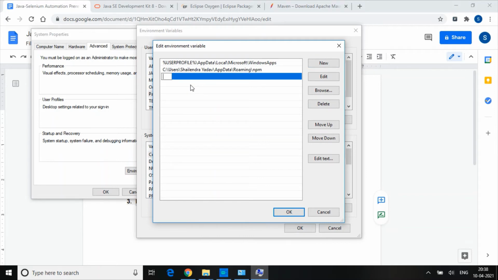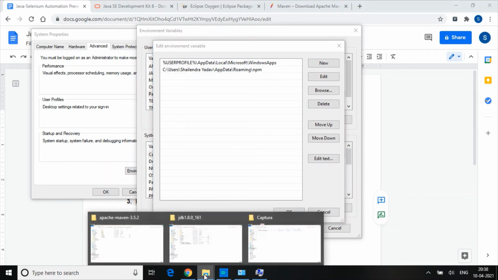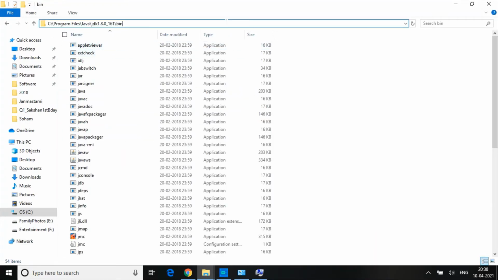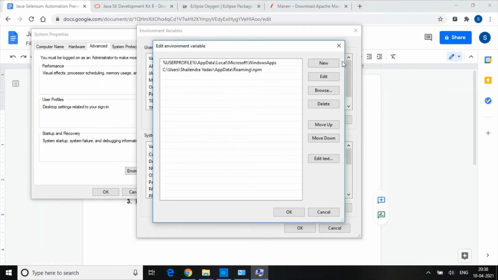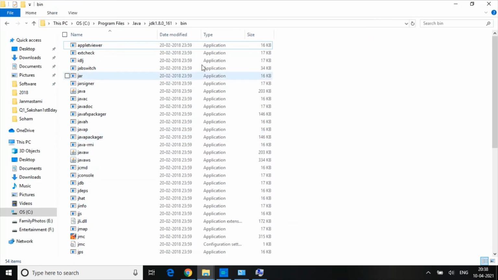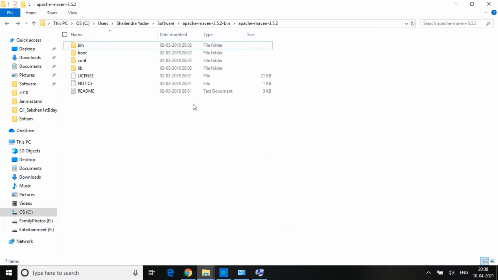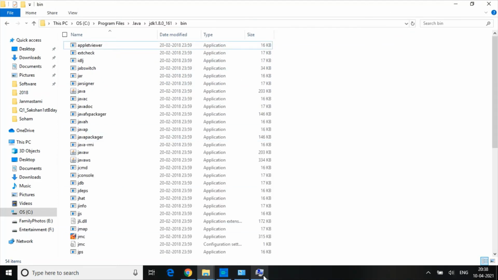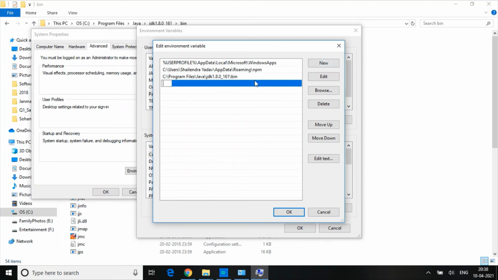It will show you new here, and then go to the JDK till bin. Now this time till bin. Earlier we set in JAVA_HOME till JDK 1.8. Now in path we have to go deep into the bin folder. So enter it here. Same way, new, you have to mention your apache-maven till bin folder. Okay, yes, and say okay, your configuration is done.